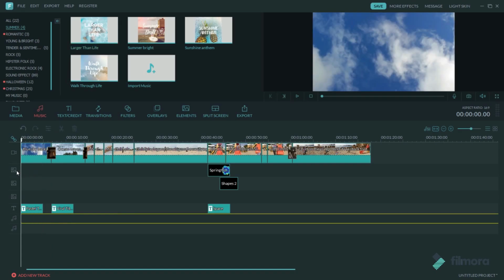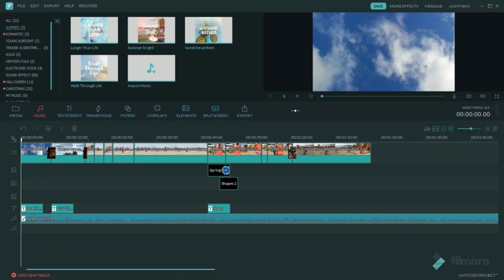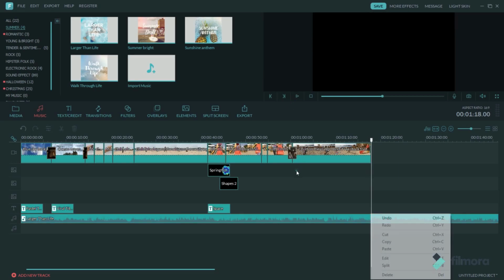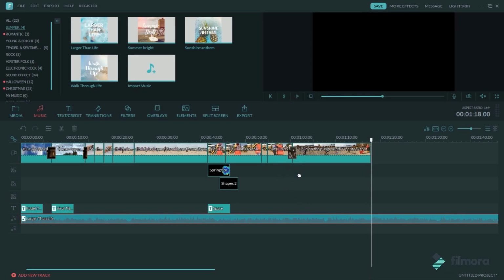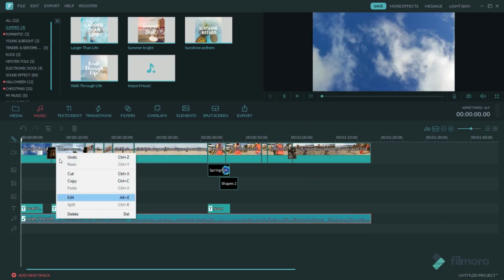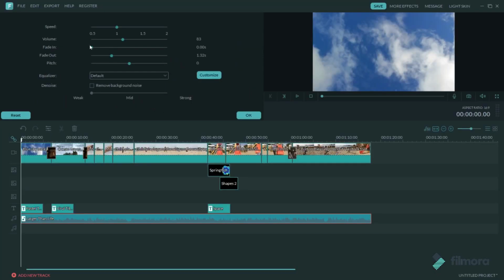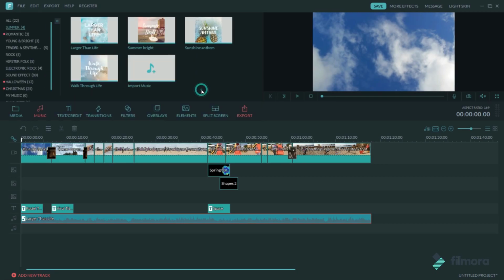Also, now I'm adding a music track to the timeline, as you can see right there. And what's good about this is that you can easily edit the music file. You can edit the sound volume, you can make it fade in, you can let it fade out, you can also change the pitch. Let me just show you guys what I'm talking about. So here you have speed, volume, fade in, fade out, pitch, equalizer. And what's great as well, you can also remove background noise, which will be very, very good if you're recording something outside.